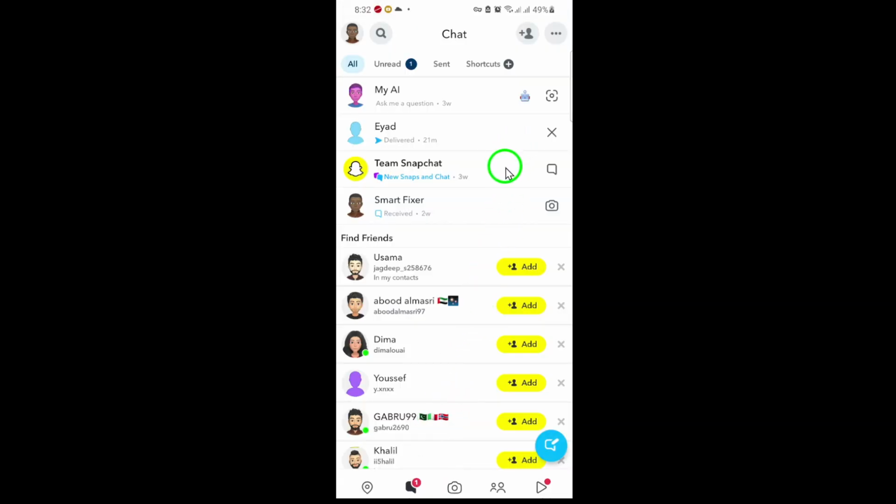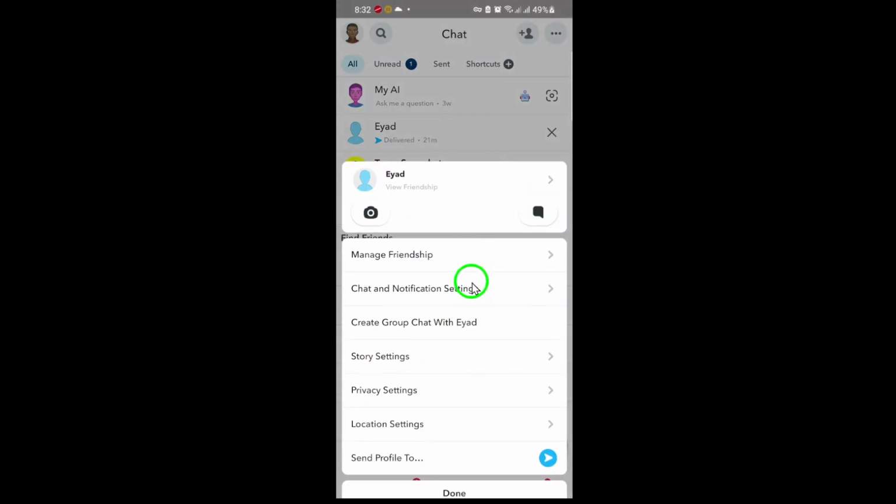Next, scroll down and tap on My Friends. Here, you'll see a list of everyone you're connected with on Snapchat. Find the friend you want to report. Once you spot their name, press and hold down on it for a second or two. This will open up a menu with more options.